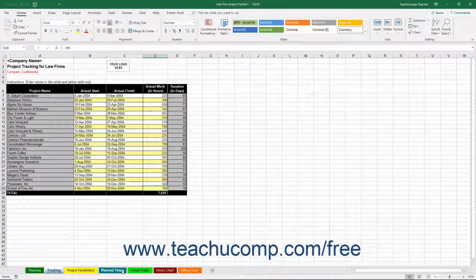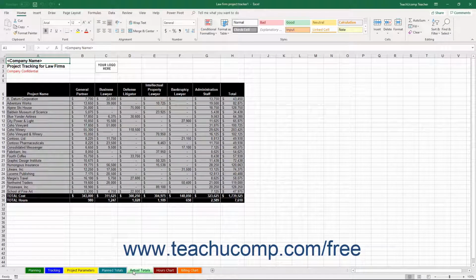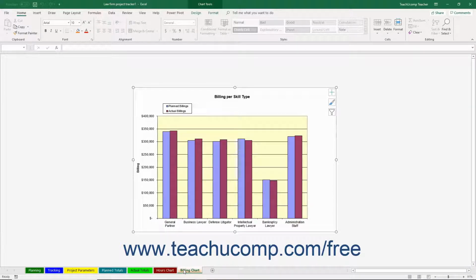If you view the Planned Totals worksheet, you will see the total amounts planned for billing for each general type of skilled worker on each project. If you view the Actual Totals worksheet, you will see the total amounts actually billed for each general type of skilled worker on each project. You can then click to the Hours Chart worksheet to view the comparison between the estimated hours and actual project work hours for each skilled worker type. You can click the Billing Chart worksheet to view a chart that shows the difference between estimated and actual project billing amounts for each skilled worker type.